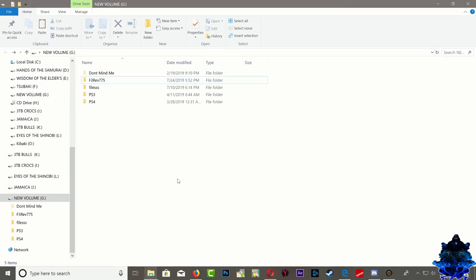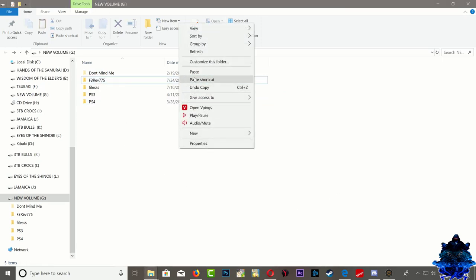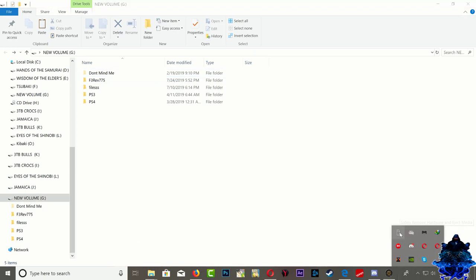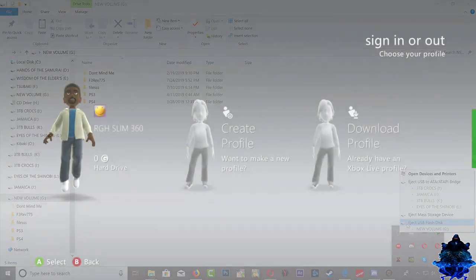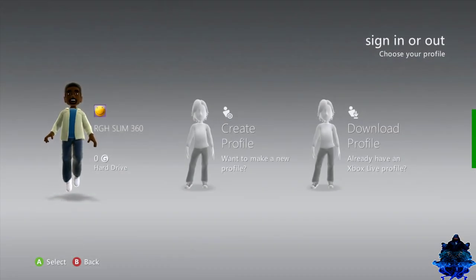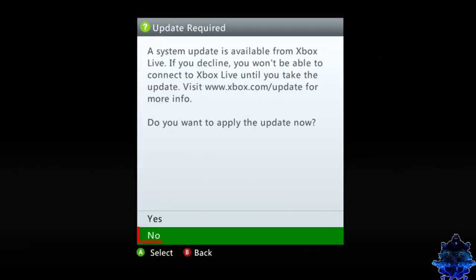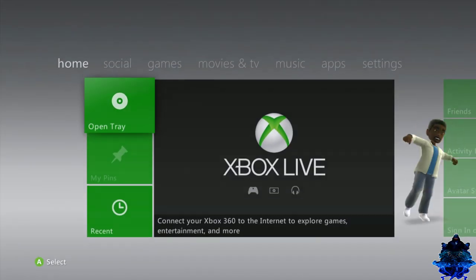Okay, so that's done. What we need to do now is eject, and let's head over to the Xbox 360. Once you're on your Xbox 360, go ahead and log into your user. If you have the internet connected to the Xbox, you will get an update message. Just go ahead and cancel it.